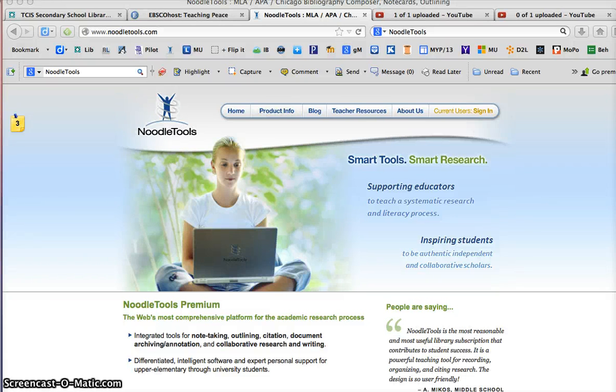Okay, so this tutorial is about how to use Noodle Tools to create a citation. There are of course other tools you can use like EasyBib and Citation Machine and a few others. This just happens to be one of my favorites.